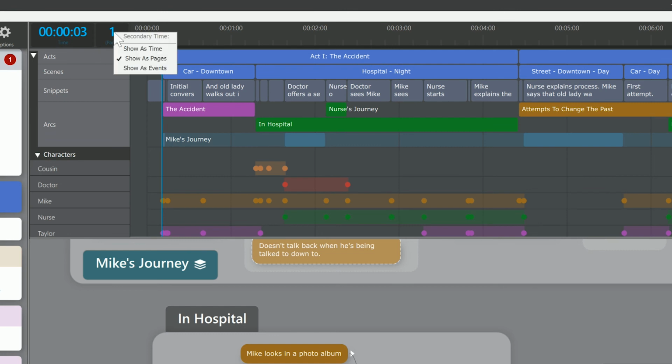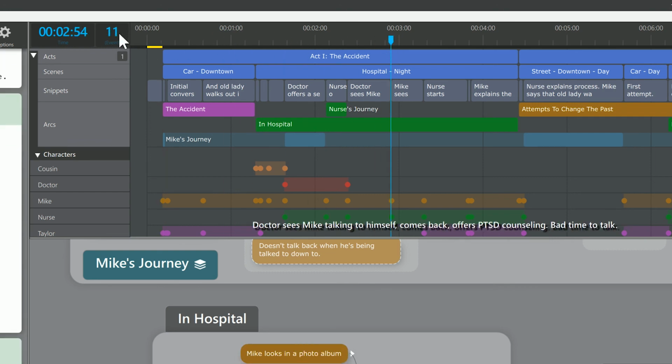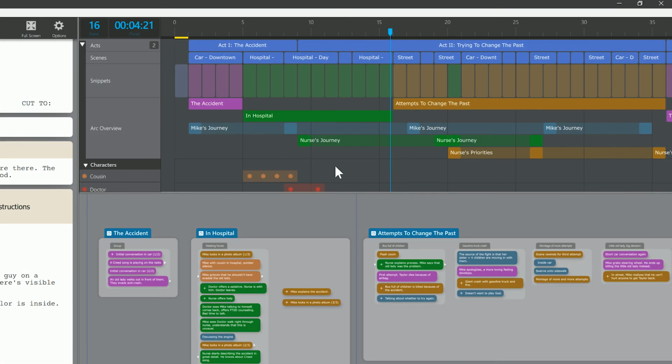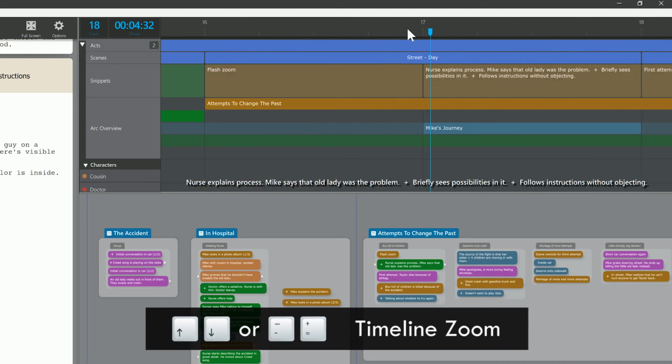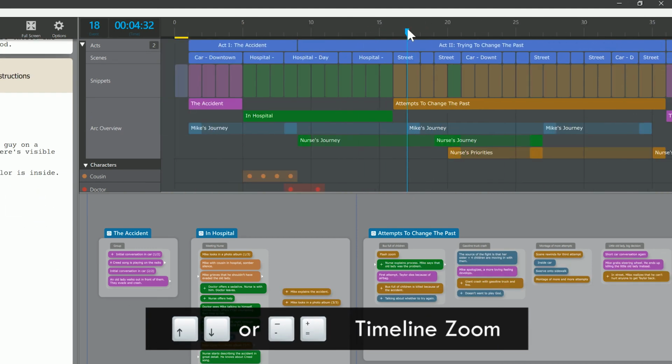For any mode, you have a secondary counter to also show the time from one of the other modes. So now I'm seeing time and pages together. Finally, you can zoom in the timeline using either -= or cursor key up-down.